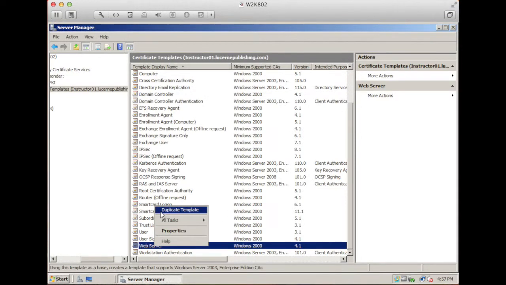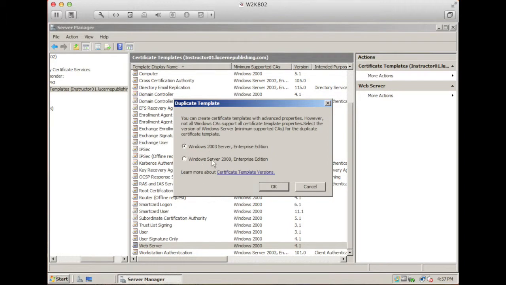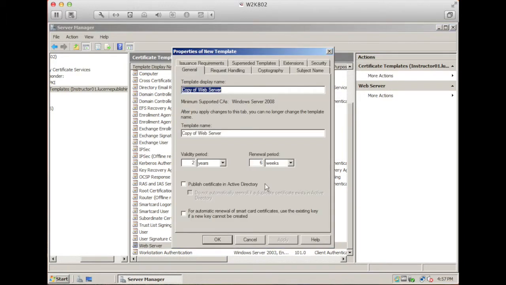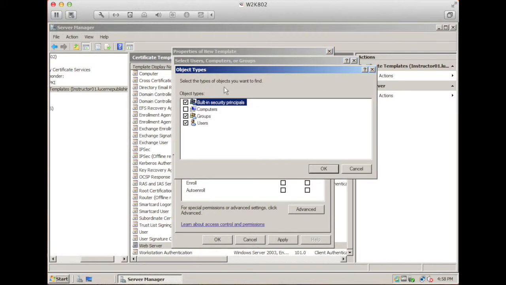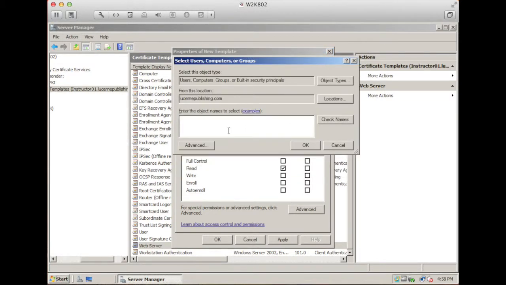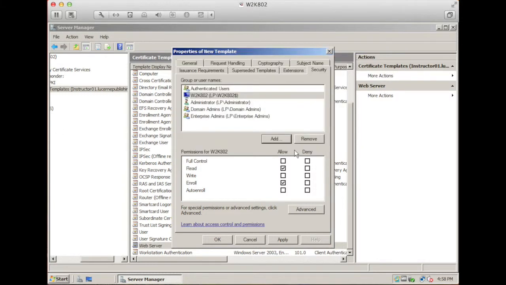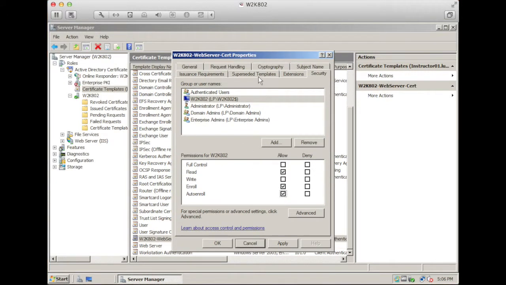We're going to right-click and click Duplicate Template and make sure the type is Windows Server 2008 Enterprise Edition. We're going to publish it in Active Directory. We're going to go to the Security tab and make sure that the W2K802 computer has both enroll and auto-enroll. To do that, we have to re-add it again. Same method we did just before. Again, we're going to make sure we have both enroll and auto-enroll permissions set to allow.